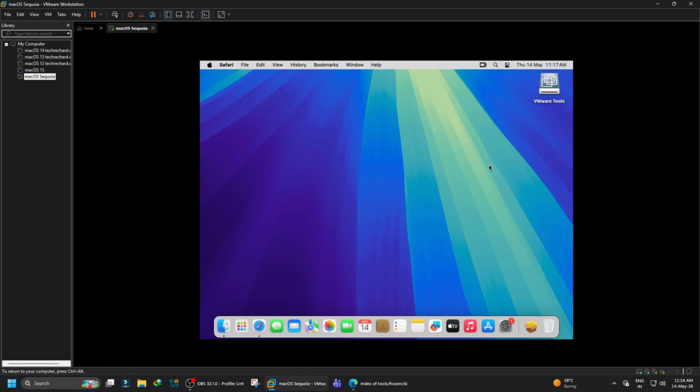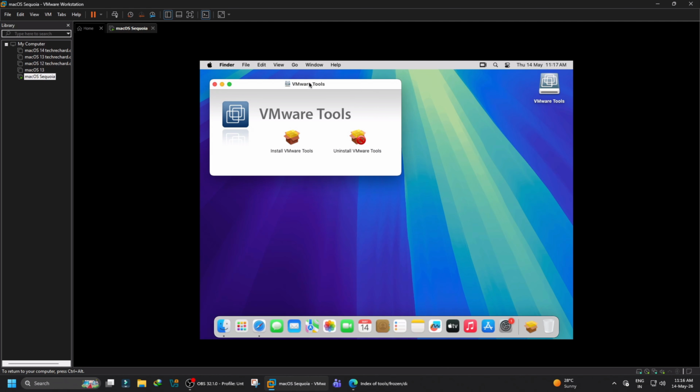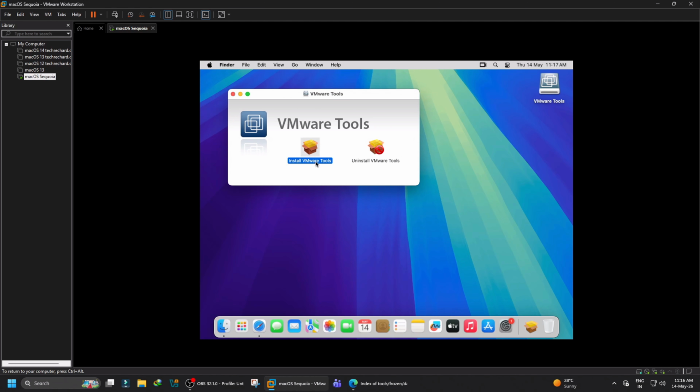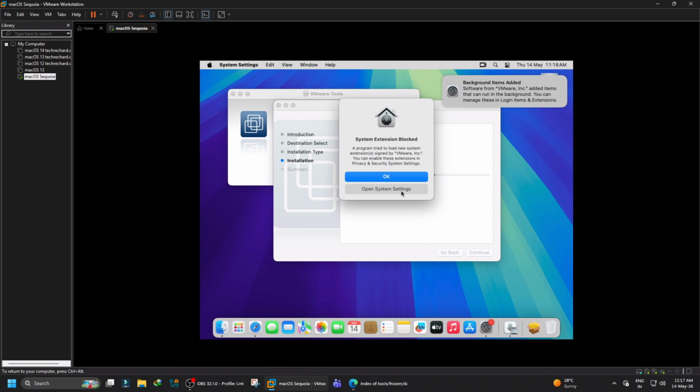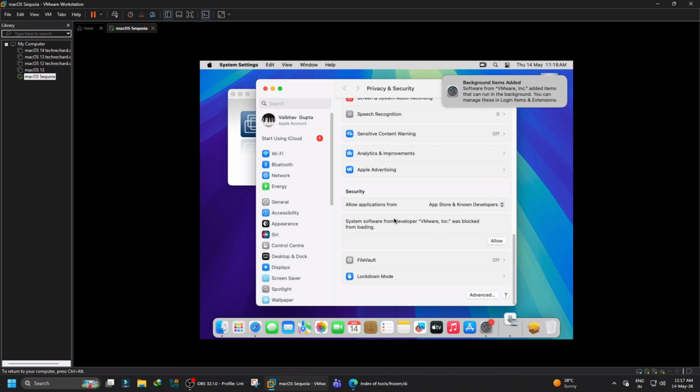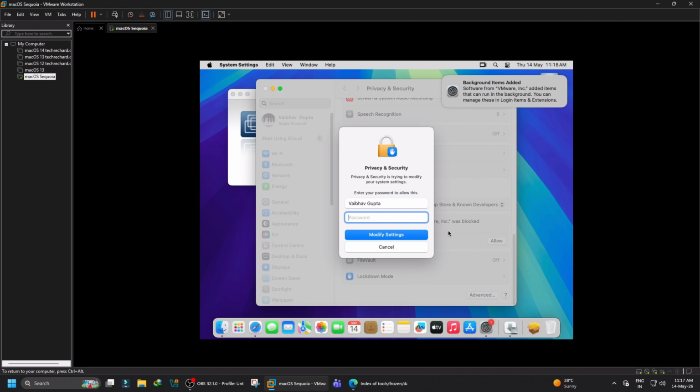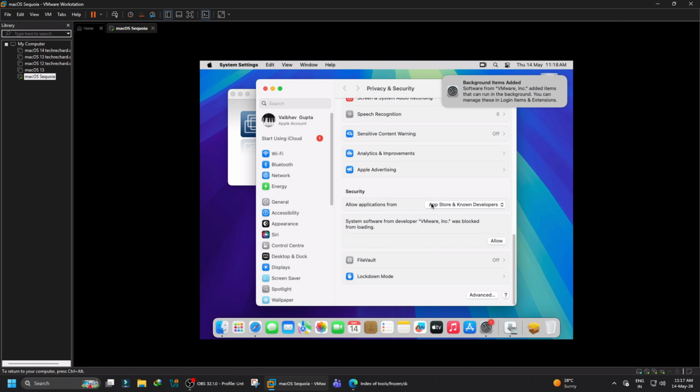So once you click on OK, you will see VMware tools on your desktop. So just double click on it and proceed with the installation. So if you see this warning, just click on Open System Settings. Now click on Allow where it says VMware services were blocked. Once done, close your system settings and then reinstall the VMware tools.